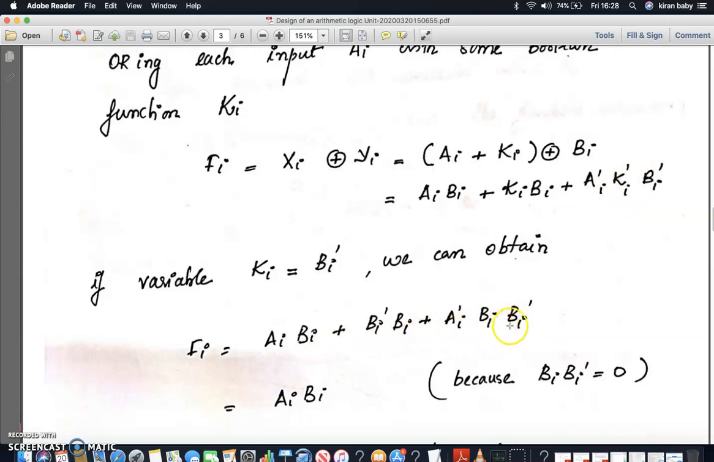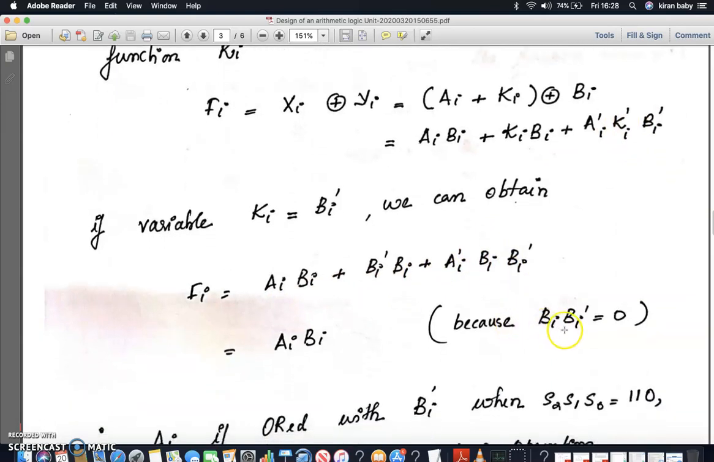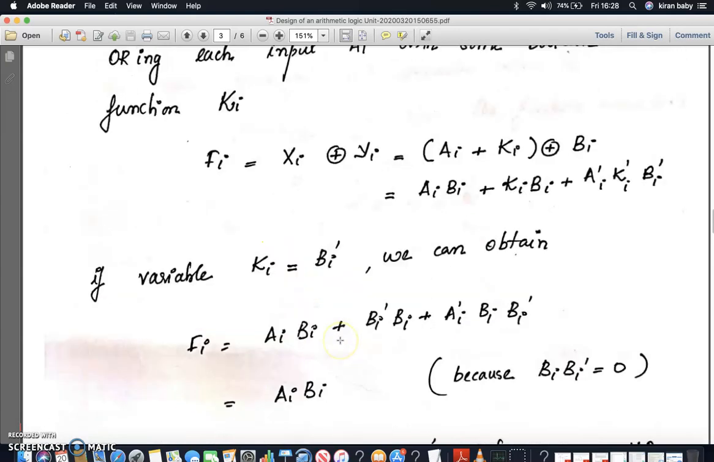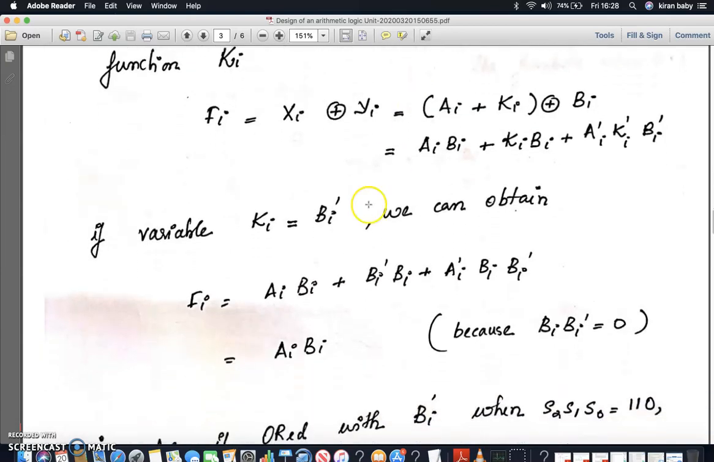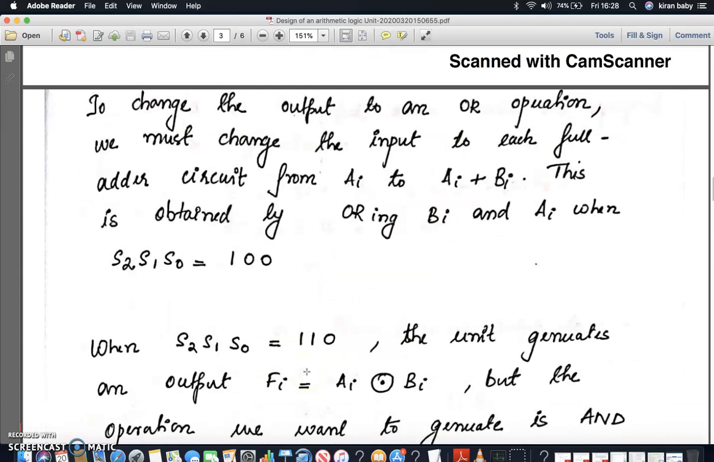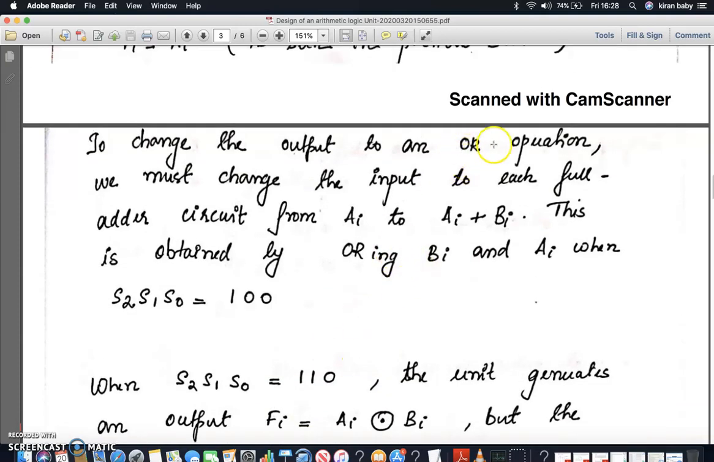Now, if you reduce this particular equation where all the BI and BI dash gets converted to 0, so this term goes to 0, this term goes to 0, so the only remaining term is AI/BI, which is nothing but the AND operation. So this is how you converted an equivalence operation to an AND operation, and here an OR operation is obtained by just ORing a BI with the transfer of A, or just AI.